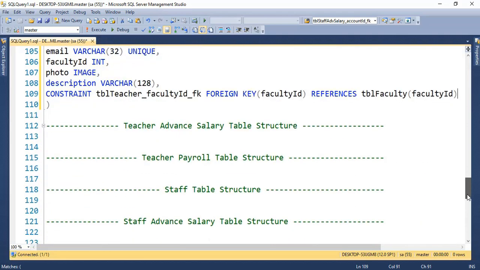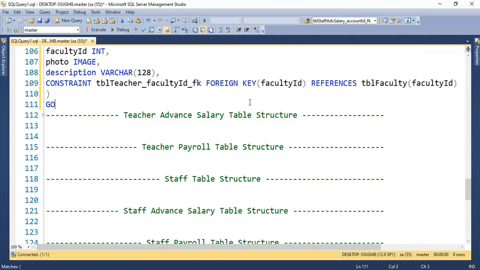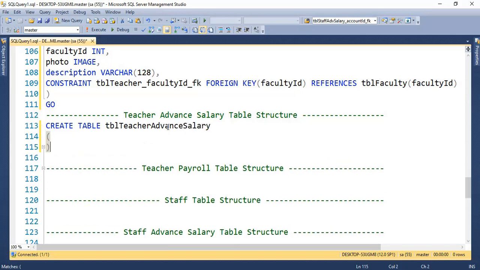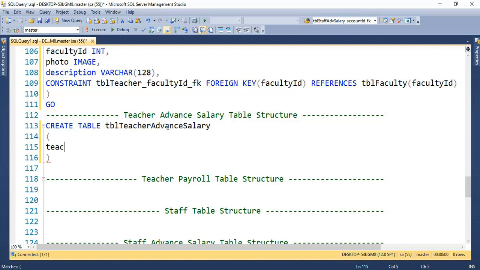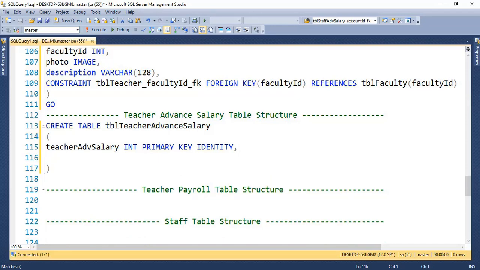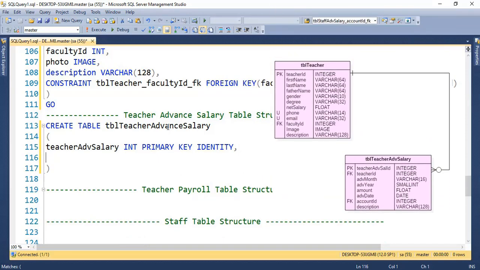After that we want to put go statement here. And then we want to create teacher advancillary table. Simple create table TBL teacher advancillary. This table has teacher advancillary ID column, for example int primary key and identity. To establish relationship between teacher and teacher advancillary, we want to add teacher ID as a foreign key.